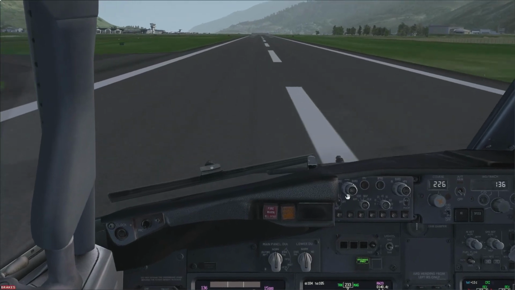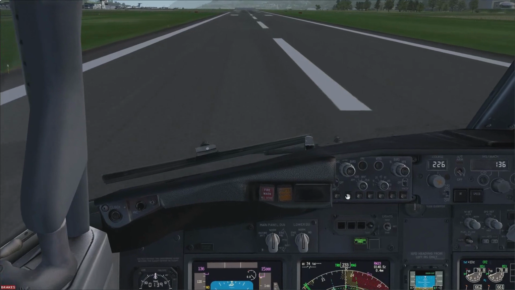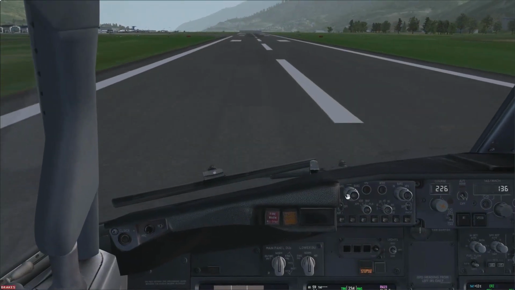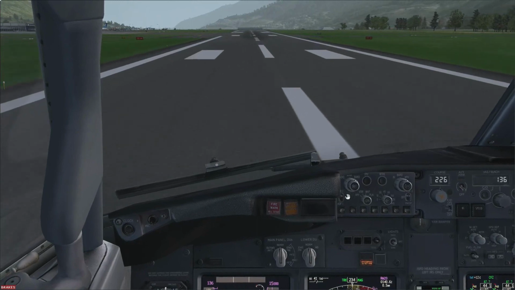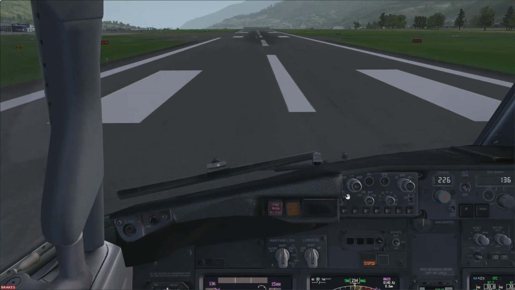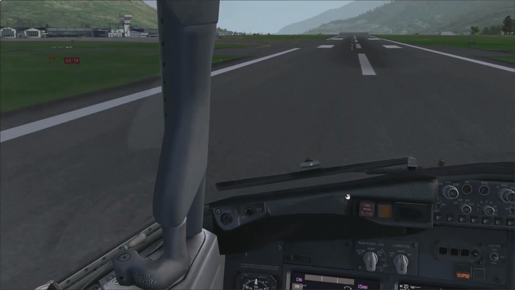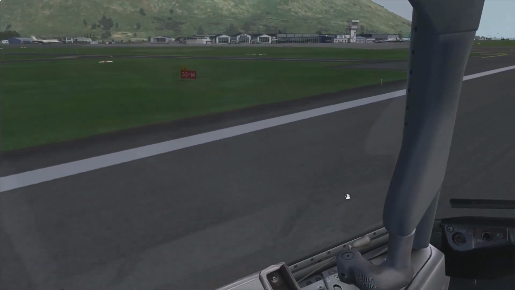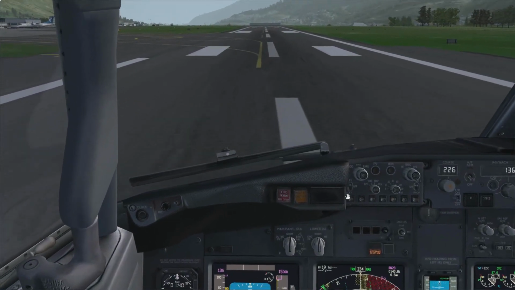Braking action, thank you. 60 knots. Auto brake 3 did the job. Very nice. And now we can vacate here. Taxi to one of about 3 stands.